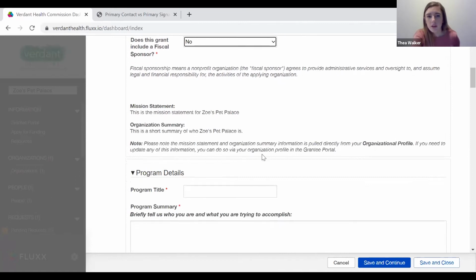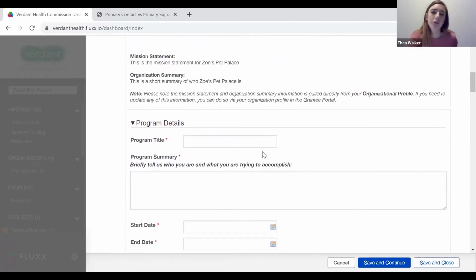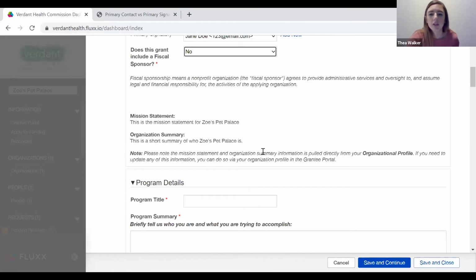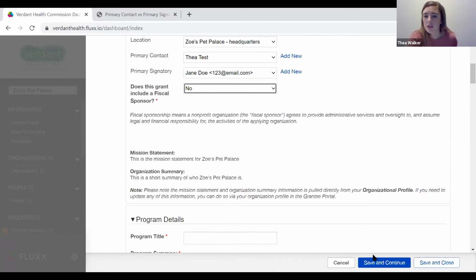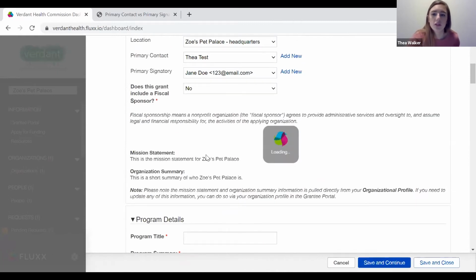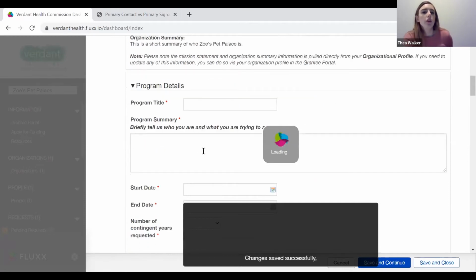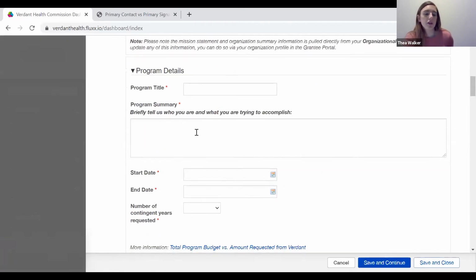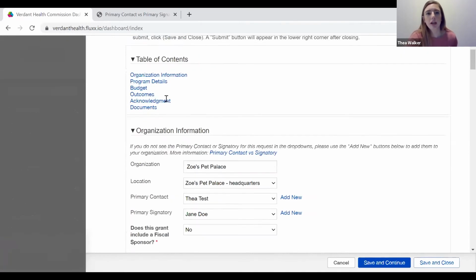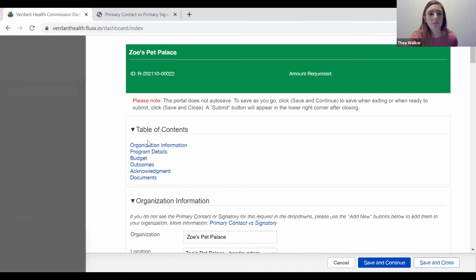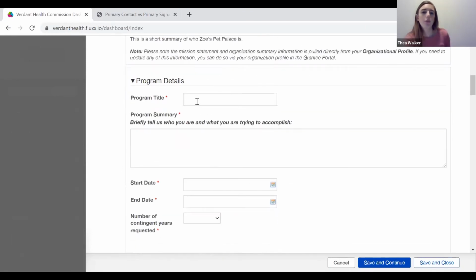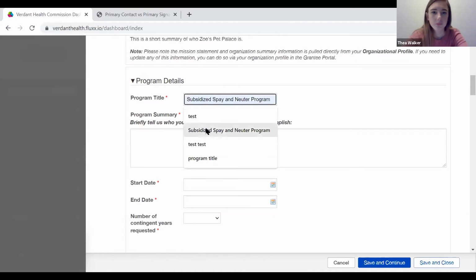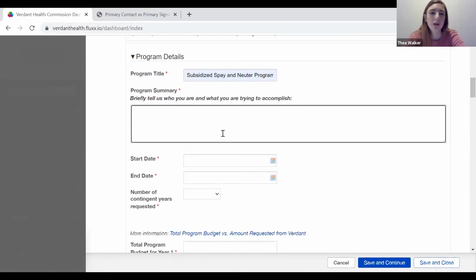All right, and then the next section is program details. And I'm actually gonna hit save and continue at the end of this section. So the program details is the overview of your program. So you're gonna have the program title and a program summary. Your program summary is basically the elevator pitch, who you are, what you're trying to do, what your project is.